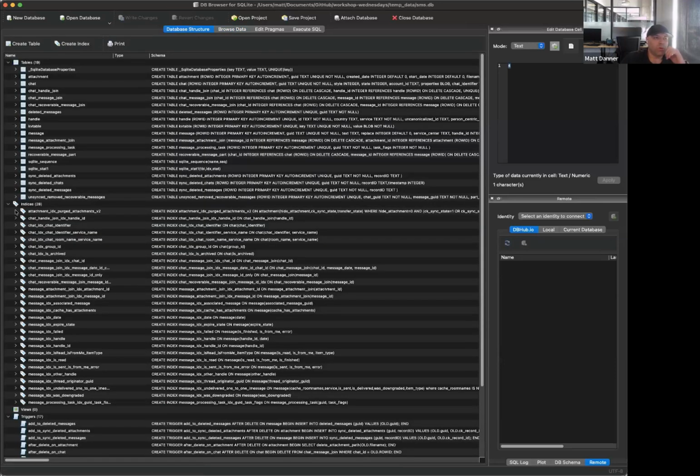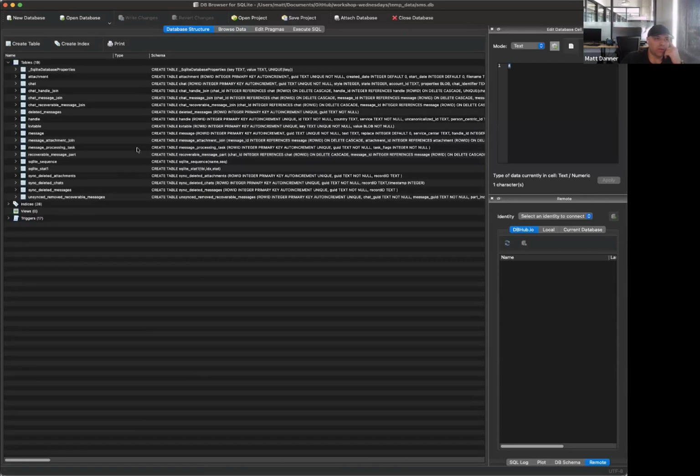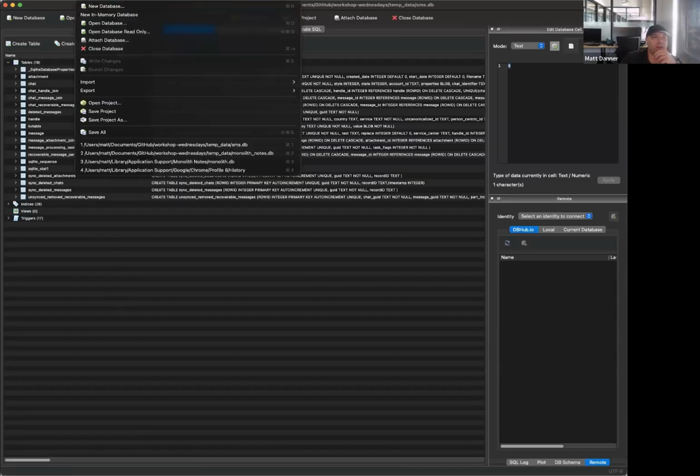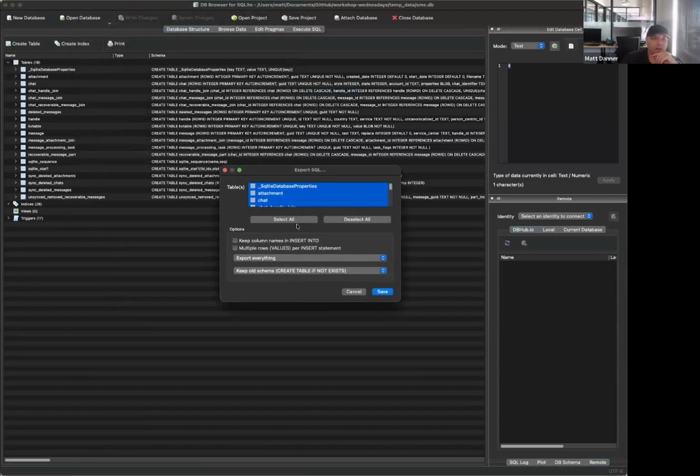But basically, if we want AI to help us with this, one of the things I want to do is provide the AI context of the database that we're working with. And one of the ways I can do that is I can just go to File here in DB Browser, select the export option, and then select Database to SQL file. Under options here, I've got all the tables selected already. Under options, instead of export everything, I just want to export the schema only.